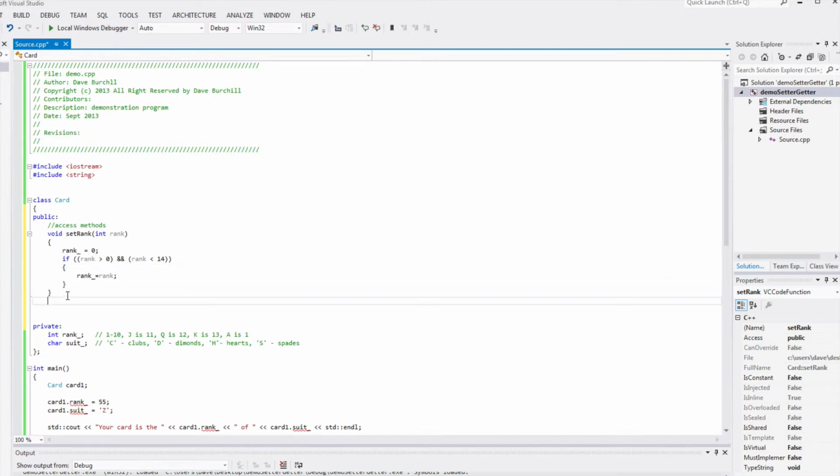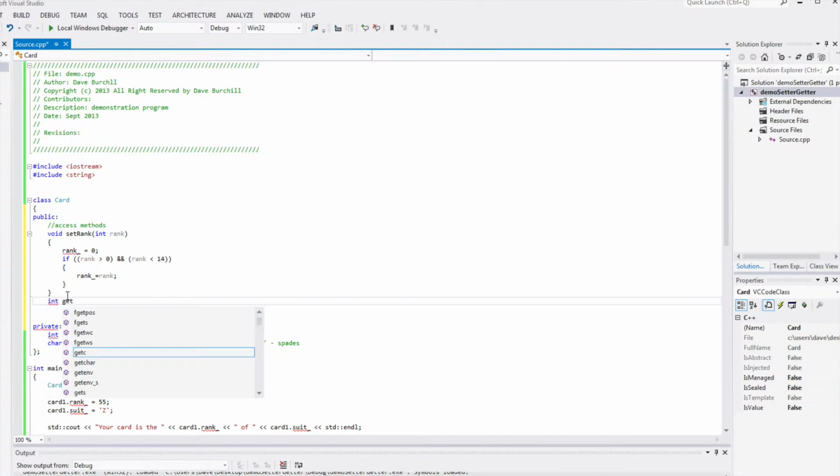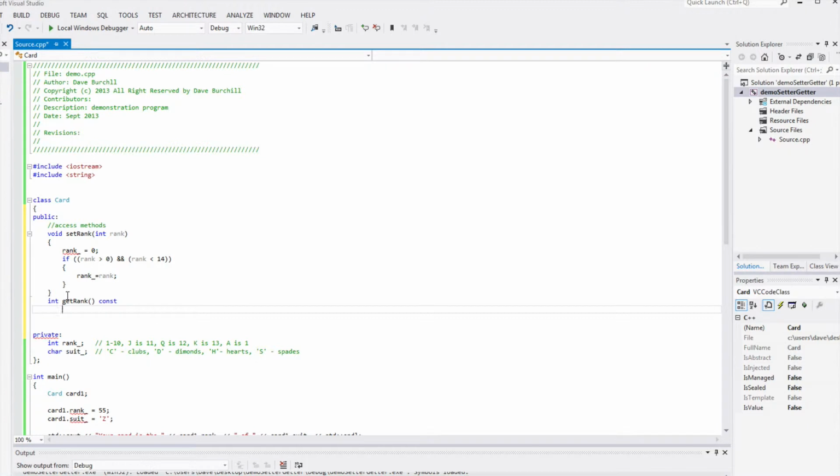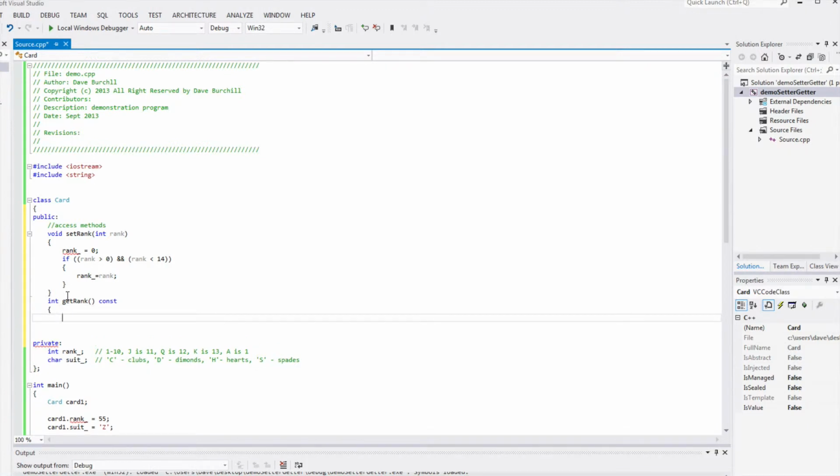So that's setting rank. Now I want to do a get method to get rank. So I'm getting rank, which means I'm going to be getting an integer. The method is going to return an integer. So int get rank, and I don't have to pass any parameters this time. Now, just the simple act of getting the rank, of finding out what that rank is, isn't going to change the card in any way. So I can call that a constant method. It's not changing the object. Reading the object is not changing the object.